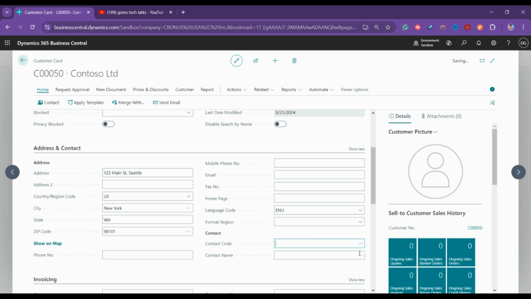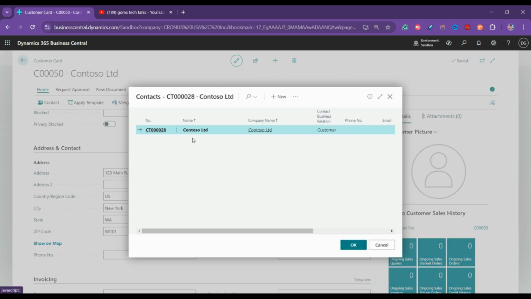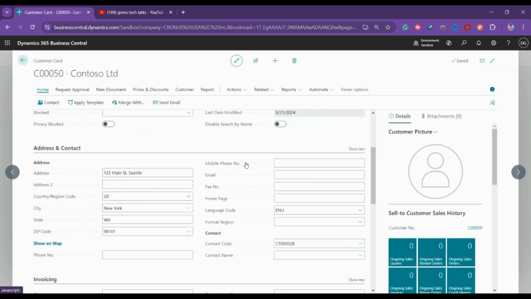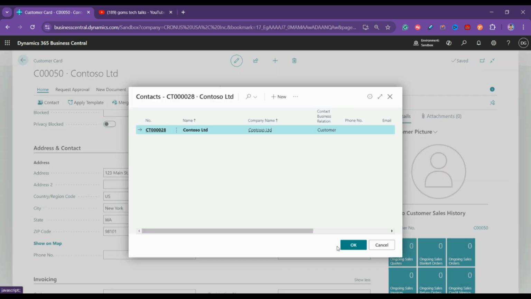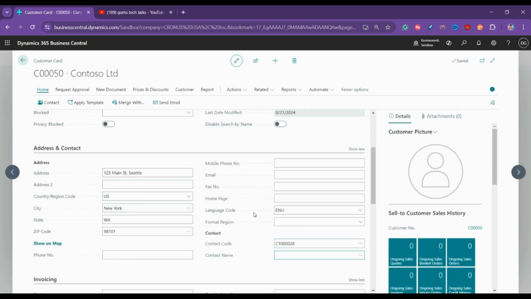Okay, so next one is they'll be asking contact. Contact code, you can just select who is the contact person. Okay, Contoso Limited, yes. And the contact name, you can create a name here if you want, or else you can just leave that. Okay, email ID, you can give the proper email ID. Imagine that if you are creating it for your customer, you have to give everything clearly, at contoso.com.